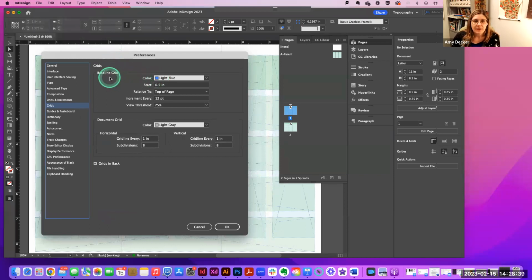The baseline grid is the first part. It says it starts at a 0.5 inch. We want to take that and start it at 0. And we want it to say, instead of top of page, top of margin, so that it's only working within the margins of your page, which is where your copy is going to be.